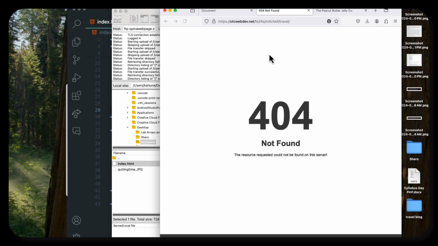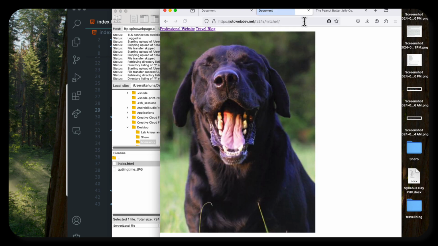I don't currently have anything in the travel blog, so I have a 404. Remember Mitchell, and then there's the travel folder. These are all just folders. So I'm going to erase that and go back to Mitchell's. There we go.